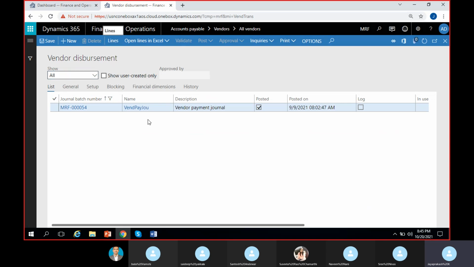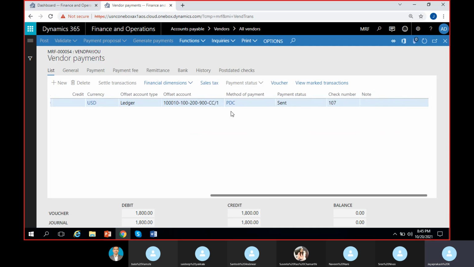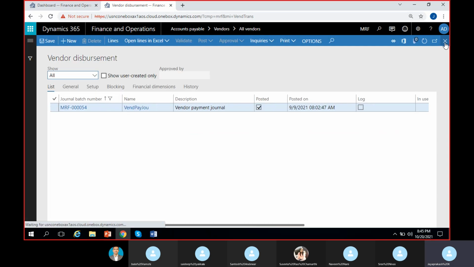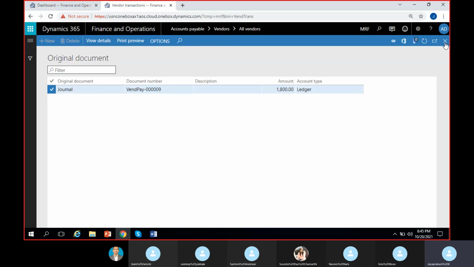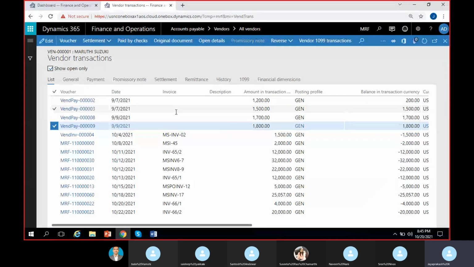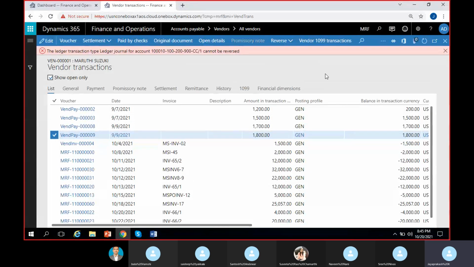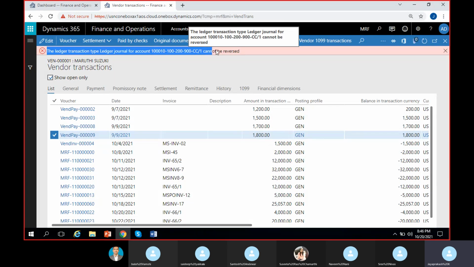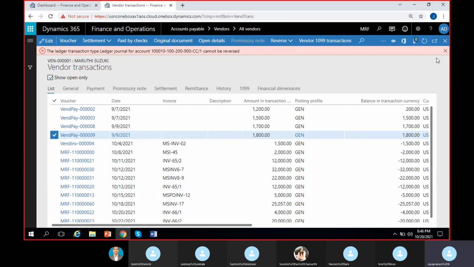Go to lines. It automatically takes me to the vendor payment journal. So this is a post dated check actually. So I can't reverse it, I think, here. So let's try it. See here, select this one, and I'll just click on reverse transaction. What it is saying is, ledger transaction type, ledger journal for account cannot be reversed. So you can't reverse this.